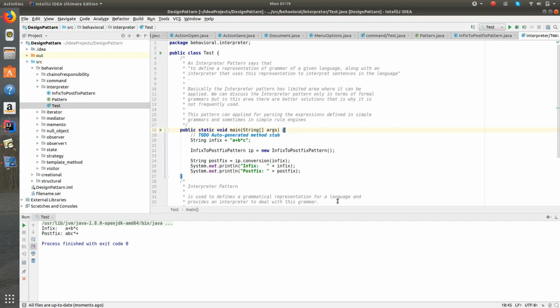So again I am repeating, the interpreter design pattern says to define the representation of the grammar of a given language along with an interpreter that uses this representation to interpret sentences in the language. Basically the interpreter design pattern has a limited area where it can be applied. Programmers rarely use this design pattern. So we can discuss the design pattern only in terms of formal grammar, but in that area there is a better solution, and that is why it is not frequently used.